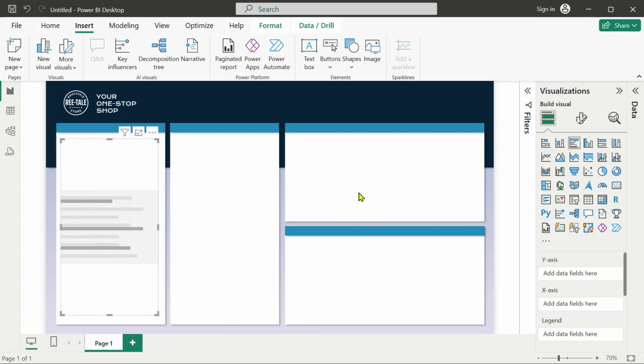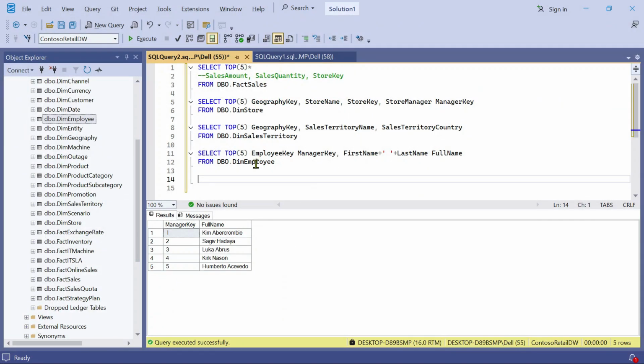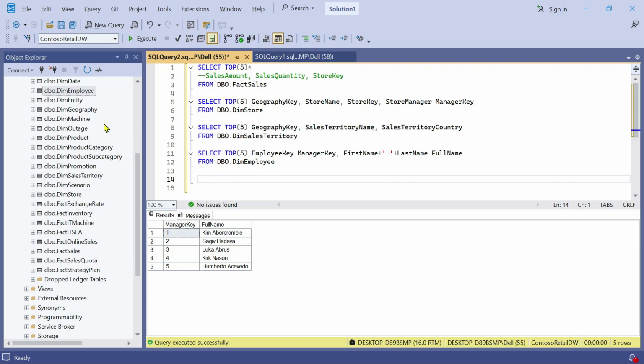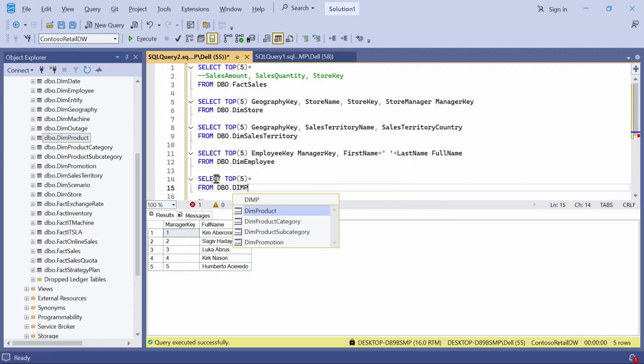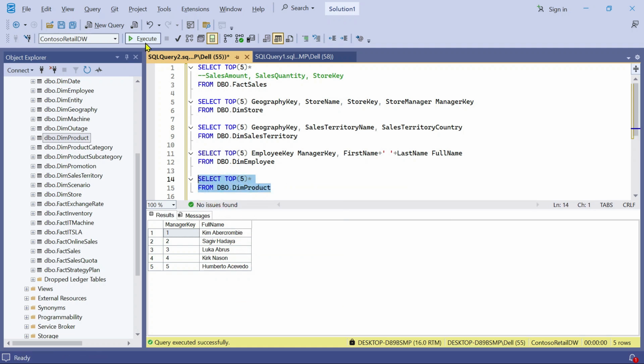And now for this table that we're going to have right here, we planned it all out in the last video. I will need the product names in the first column. So I have to look for the product table. The DBO DimProduct, this is the one. So I will select top 5 from DBO DimProduct. And let me take a look at this table.